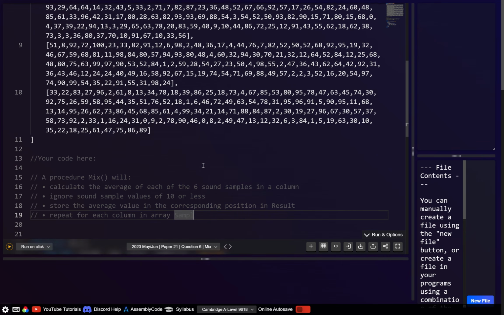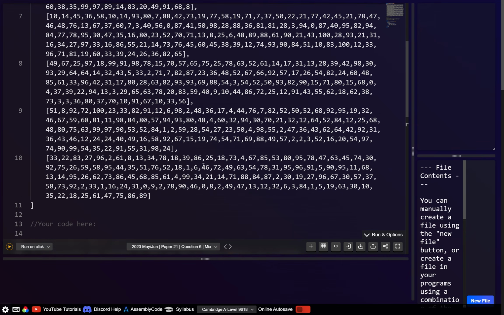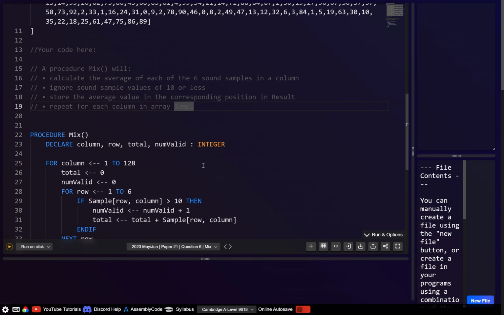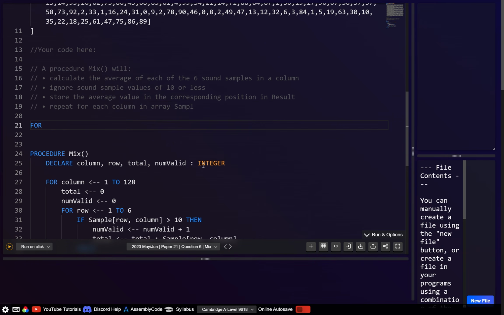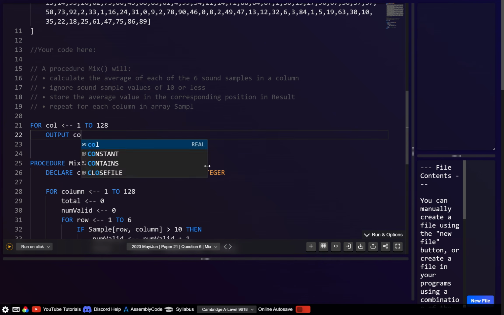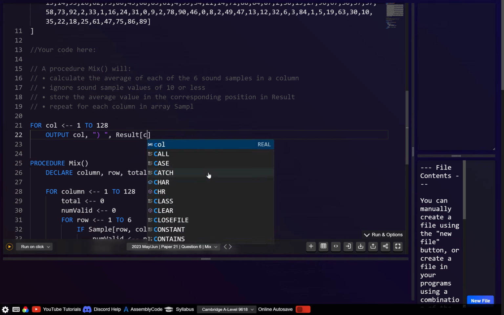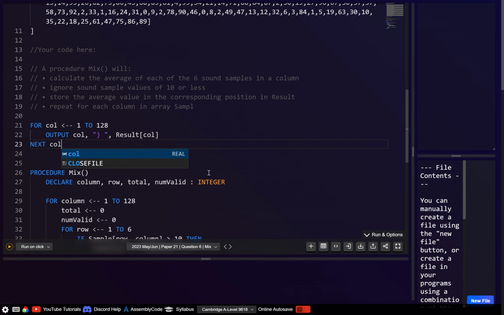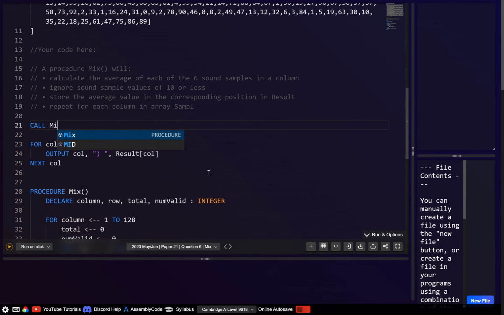Now, what I'm going to do is have a for loop just to output, so we can test it. So let's go column, 1 to 8. Then I'm just going to output the column, and have a space like that. Then let's have the value. The value is not sample, it's going to be results, this column. Let's go next column, and make sure to call mix.